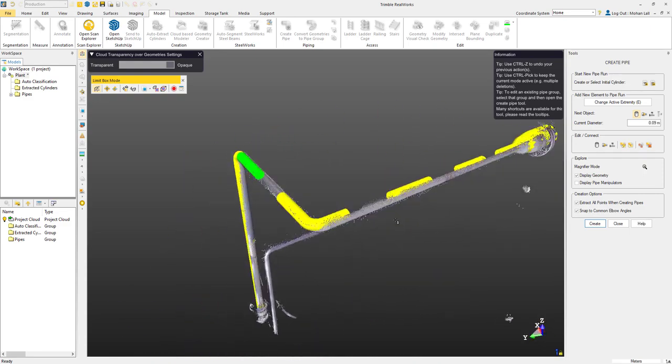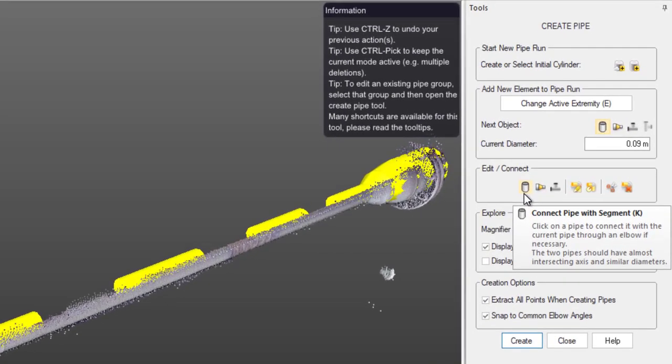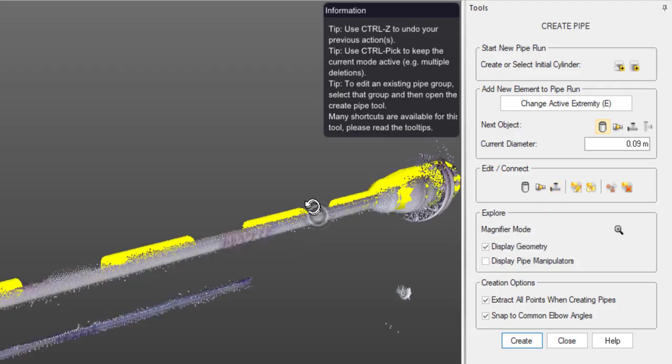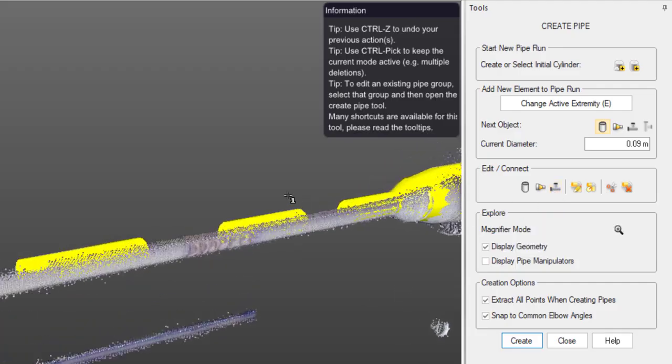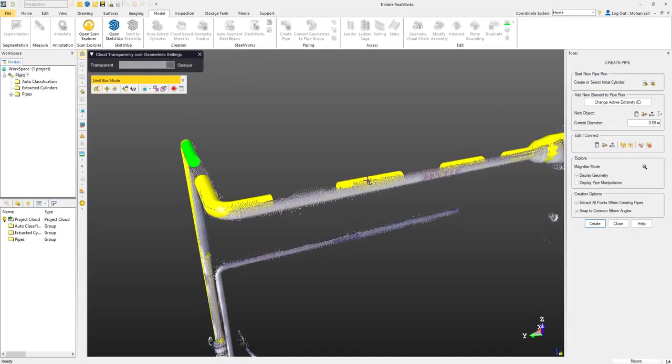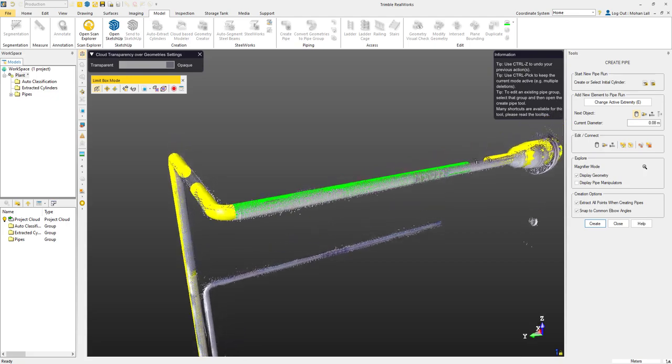If we want to reconnect separate segments, we can use the connect option to do so. You can connect existing pipes to other pipes, given that they have a similar diameter and they're on intersecting axes. We can also connect pipes to reducers and branches. Let's specify our extremity, and then simply click on the pipe you want to connect to. RealWorks will automatically fit the sections together.